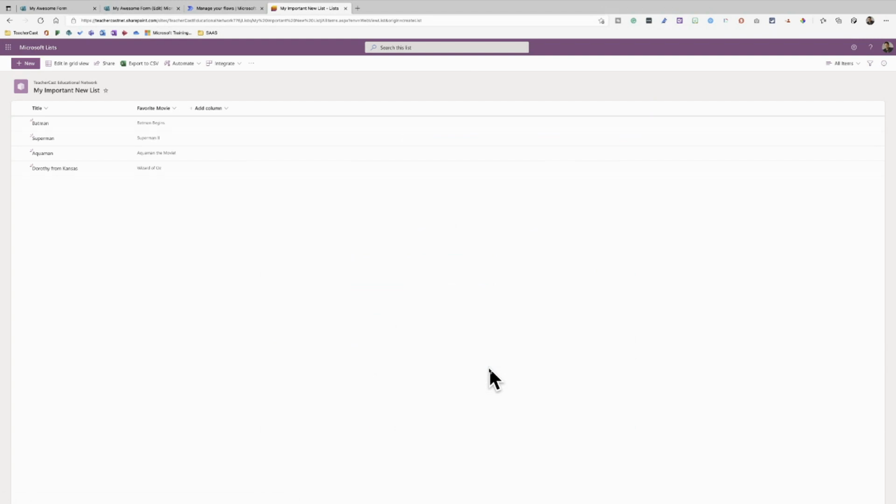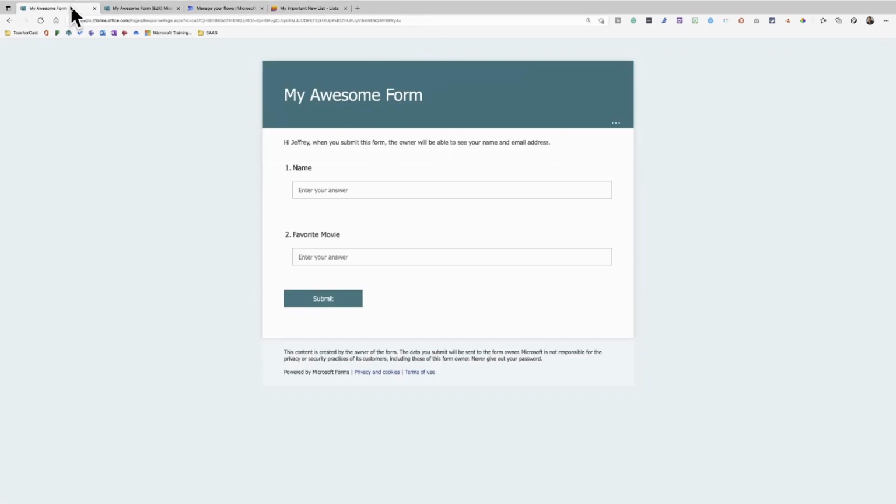Here we are in Microsoft Lists. You can see that we've got everything here. I kind of like this list. I'm going to make it an important one. It brought in all of the data. Now, what I want to do is connect the form to this, because right now this data was populated from the Excel sheet, which means if I come over here and I create a new submission, nothing is going to happen between here.